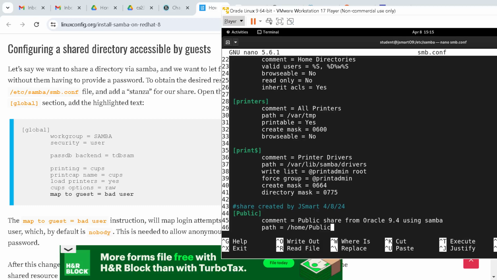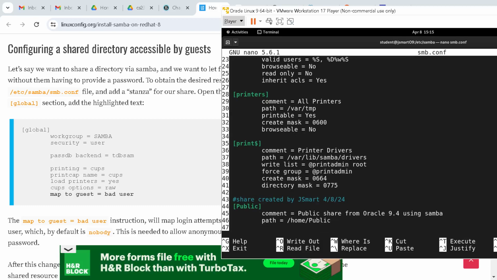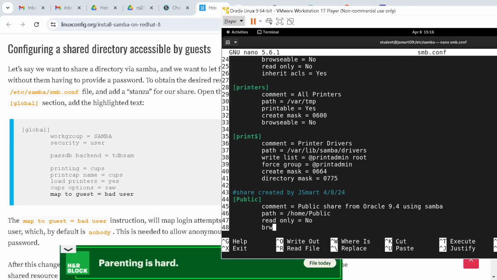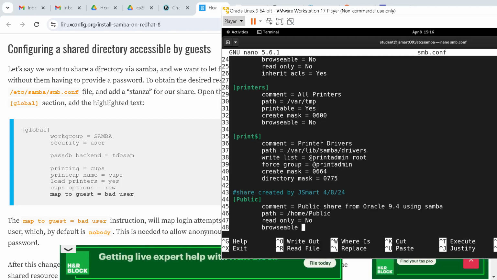And now some other things we can do here. Let's make read-only equals no. We want to be able to let anyone write to it. And let's make browsable equals yes. I'm not sure we actually have to, but I'm going to make browsable equal yes.